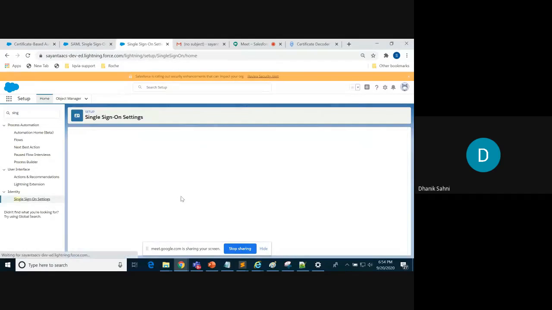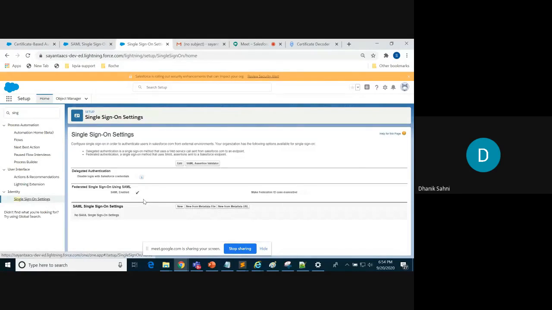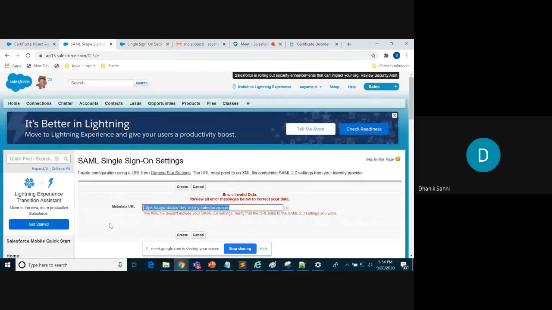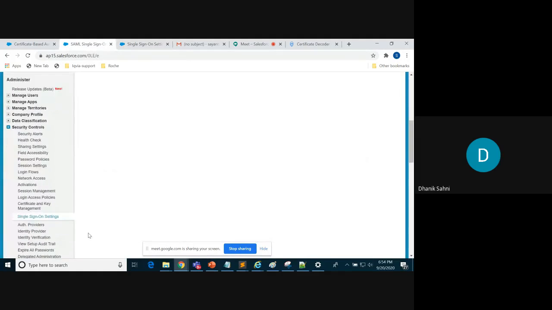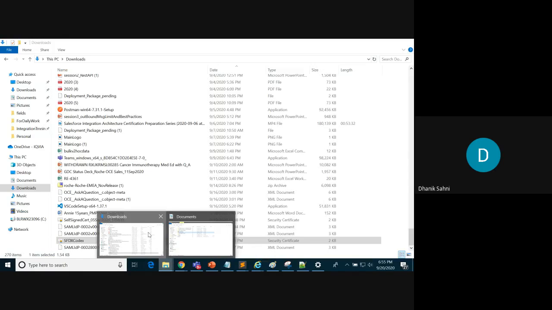Here, single sign-on settings. I do have this particular SAML enabled. So basically, this particular SAML we have enabled, but I need to check why this particular URL is not working. But ultimately, the goal is that while configuring the single sign-on settings, you need to host and you need to consume the same metadata file which we have generated.